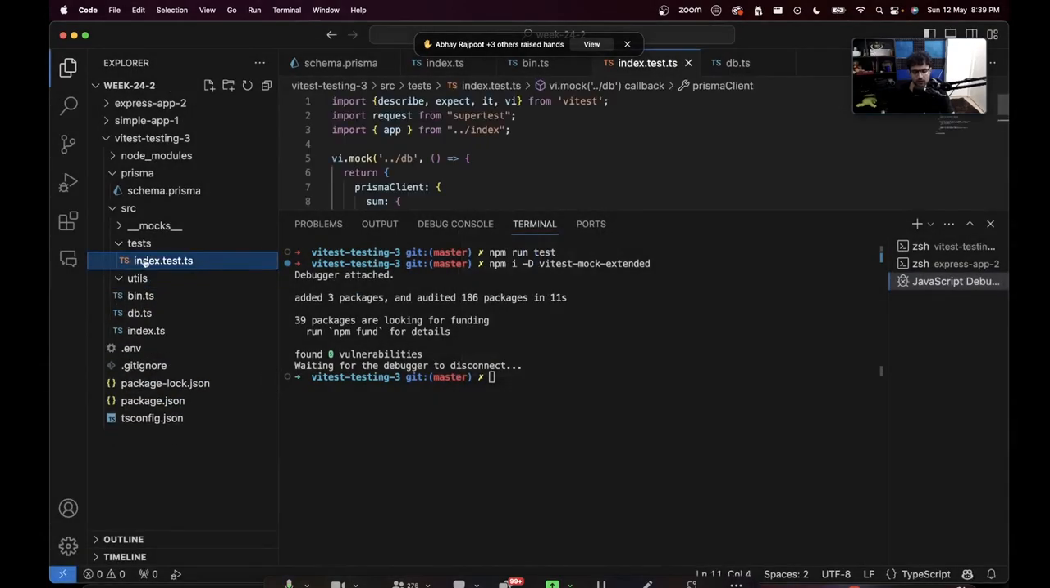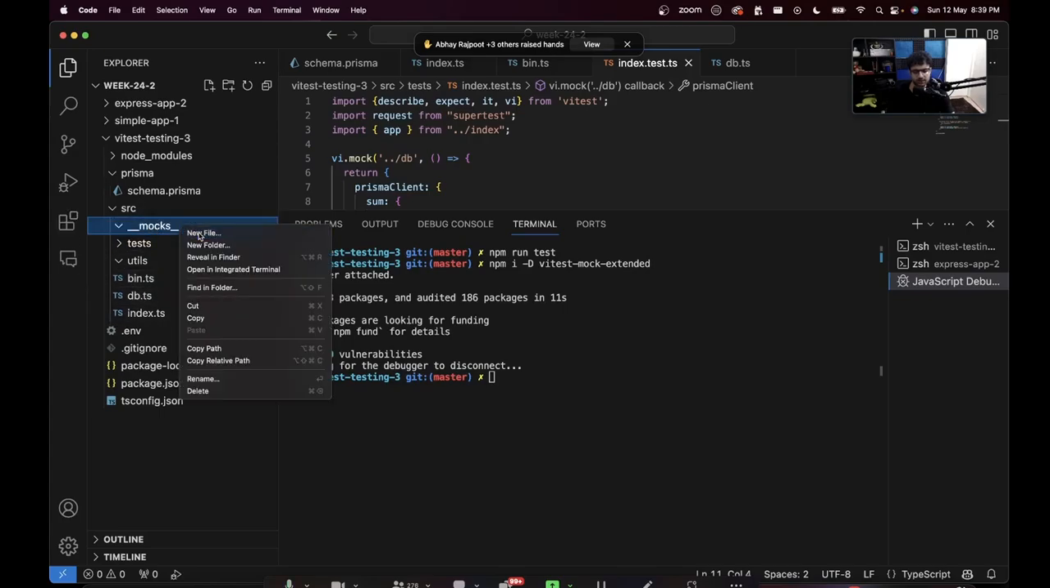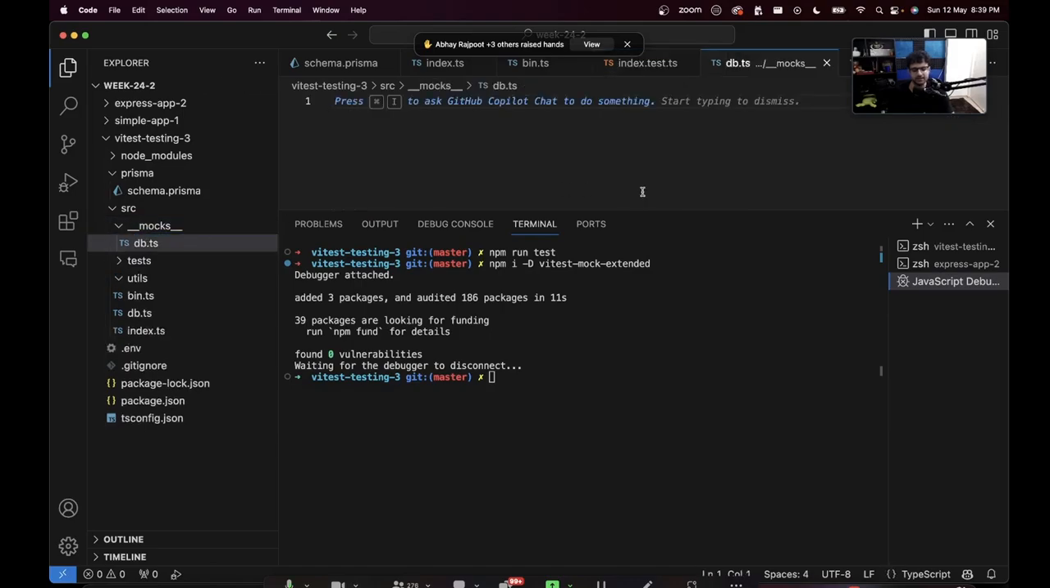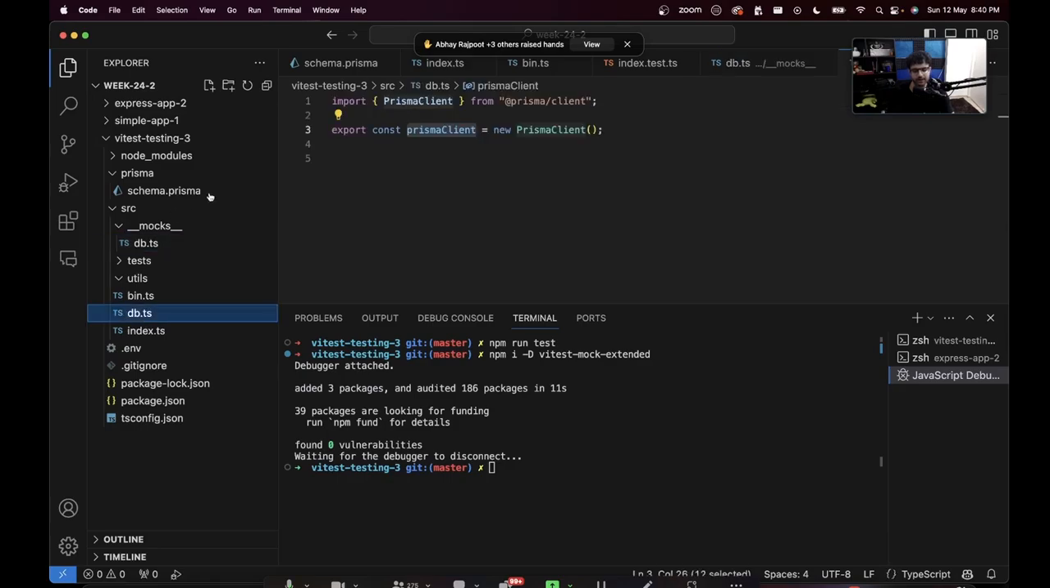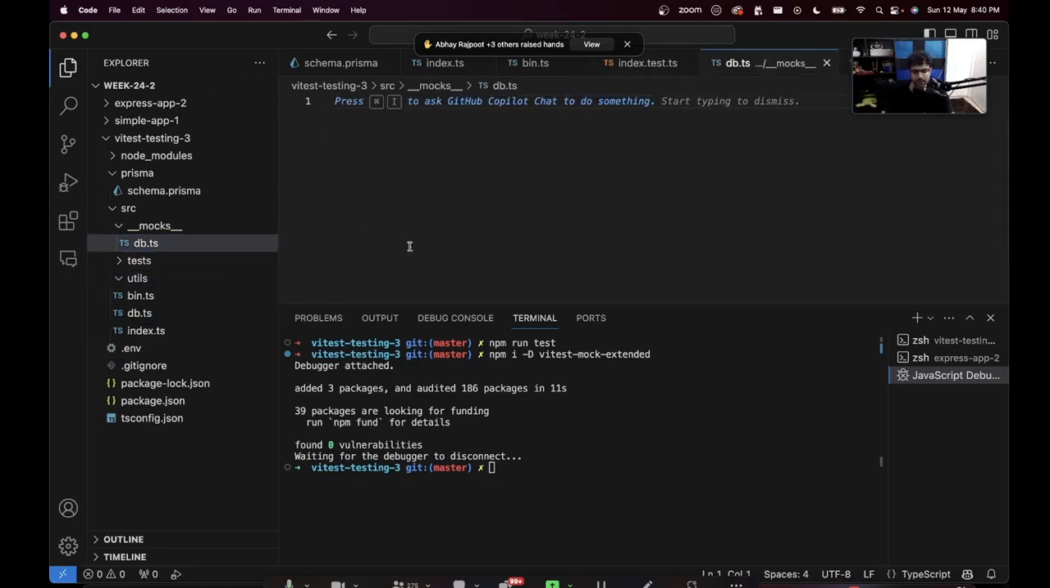Since we want to mock db.ts, I create __mocks__/db.ts file. This means I'm defining the mock for this main file. This is the main file, and I want the mock of this, the dummy implementation of this, to be defined over here.